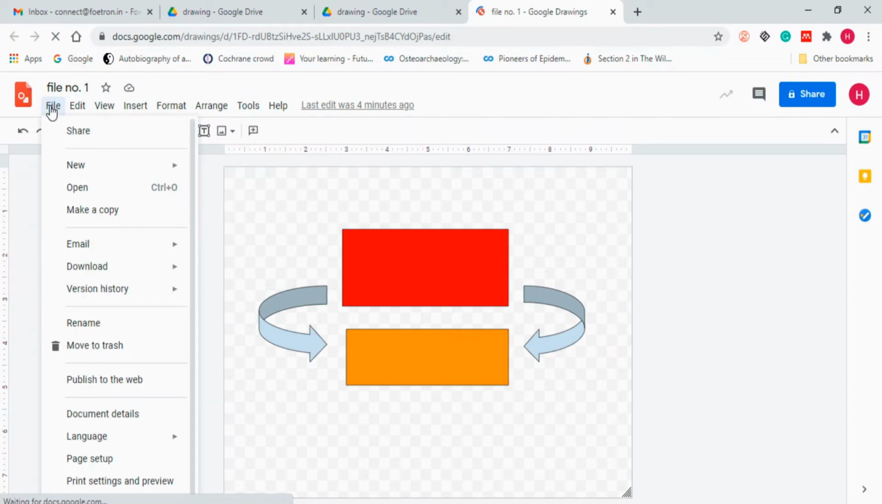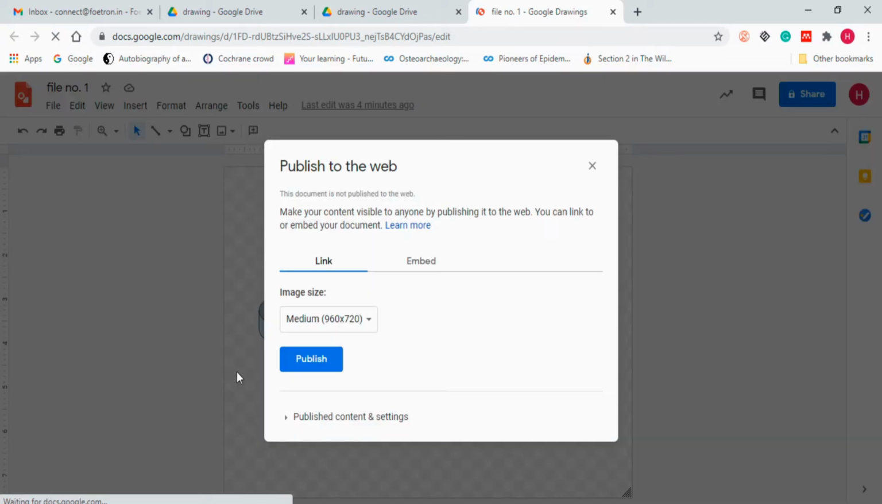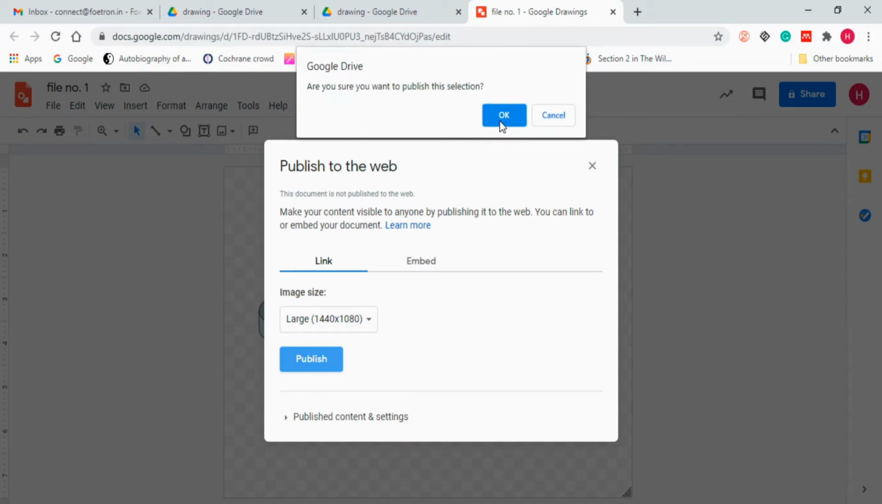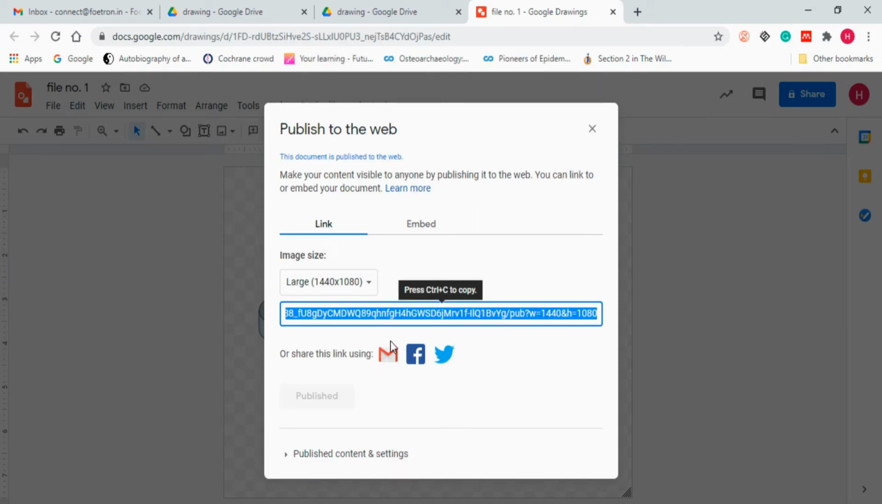After this option we have a publish to the web. So when I click on publish to the web, you will see it will generate a link which is of medium size. You can make it large, publish. So this is to make your content visible to anyone. By publishing it to the web, you can link to and embed your document. So you can publish it, anyone whomsoever will click on the link will be able to see your image.